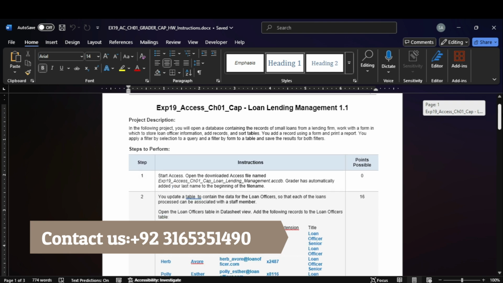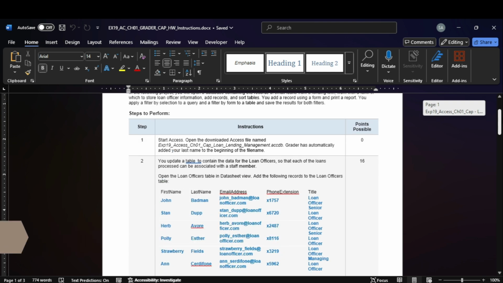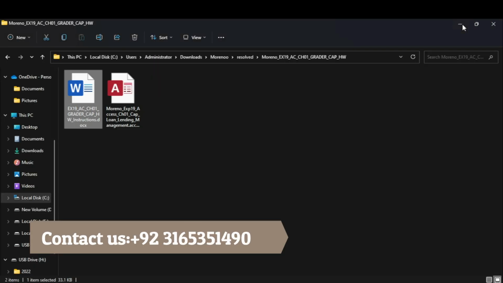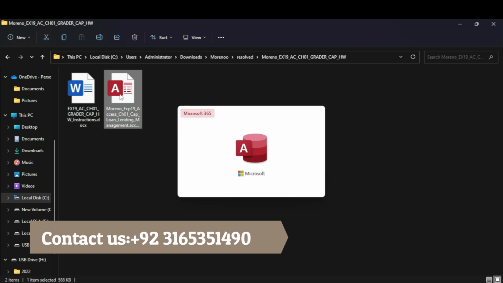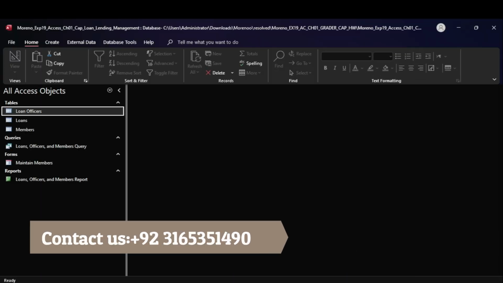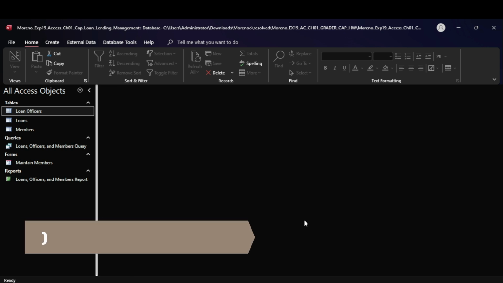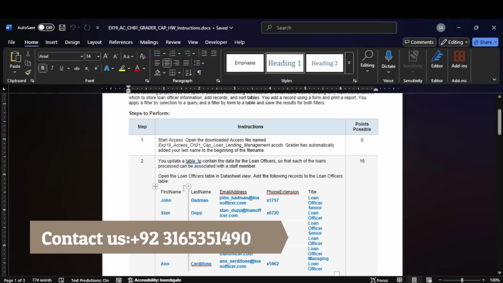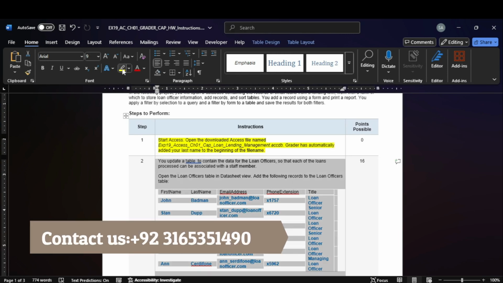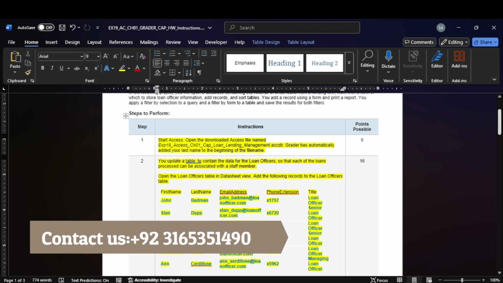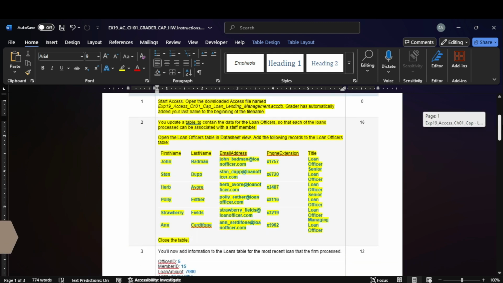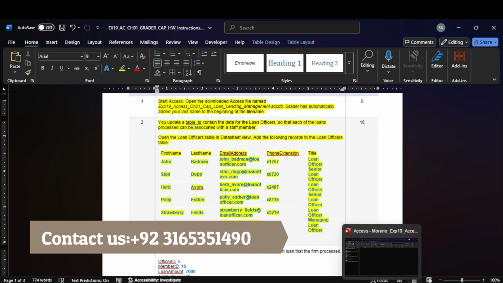So let's start the assignment. So we will move to steps to perform instruction. First step says to open the access file which we have downloaded with the instruction file. Then in next step it says open the loan office table in data sheet view and add the following.